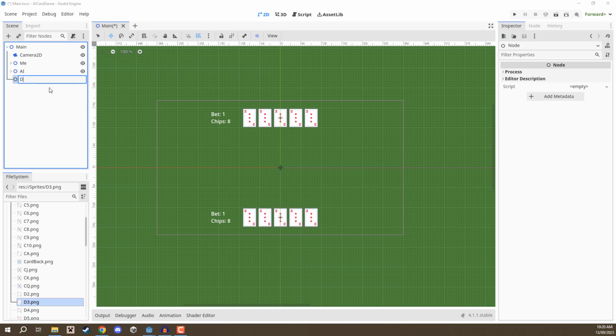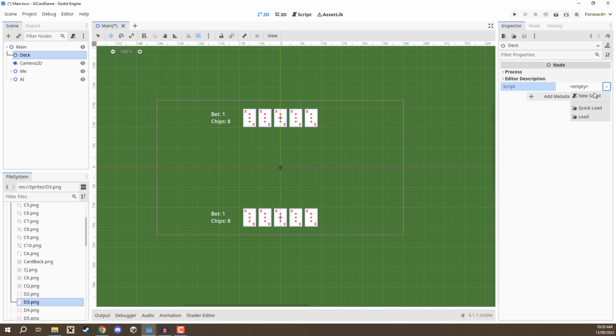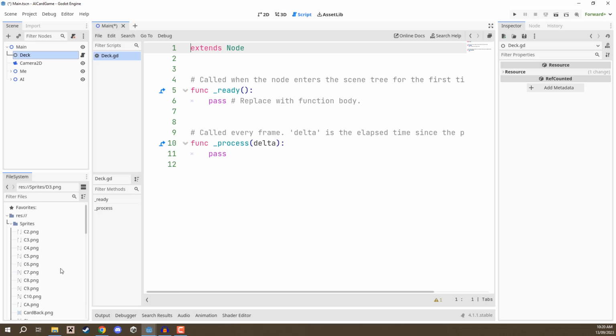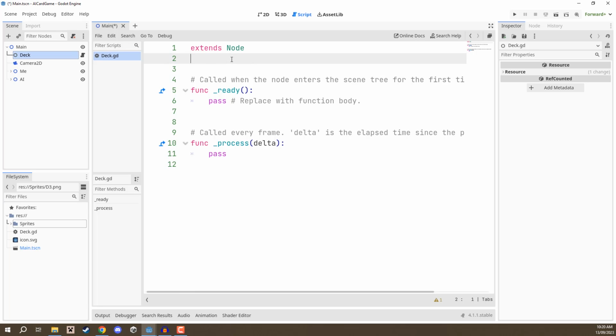So let's rename this node to be deck. Let's move it up to the top, and we're going to add also a script called deck.gd. Now, what is this script going to involve? Well, pretty much this script is going to contain an array of all of the cards in the game, as well as basically having the ability to then deal out cards and get random cards as well.